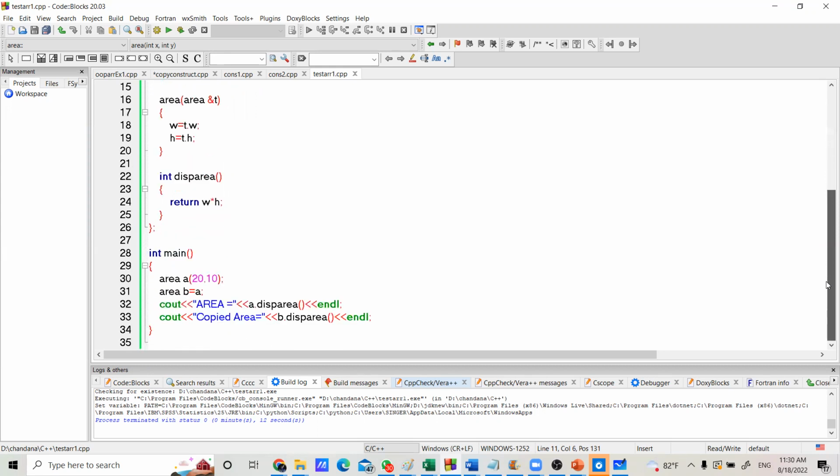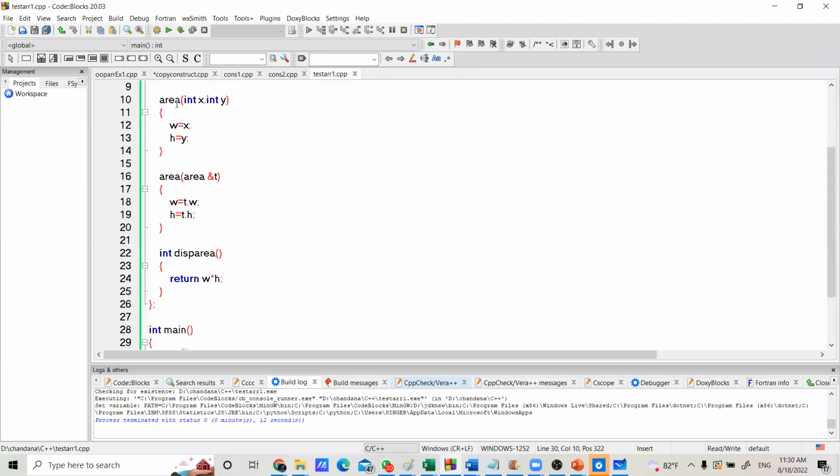Then look at the main program here. This is where we create the first object A. At the time of creating the object, it passes the values 20 and 10 within the brackets. These 20 and 10 are passed to the class method called area. Then the two parameters capture the 20 and 10: X captures the 20, Y captures the 10. Then these captured values are assigned to W and H. This constructor is for that purpose.